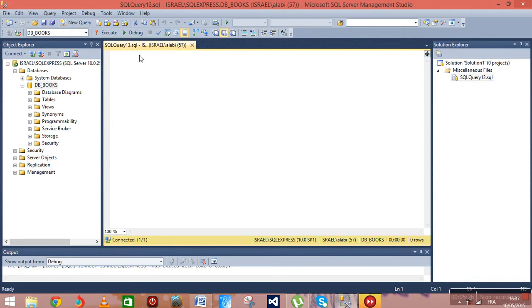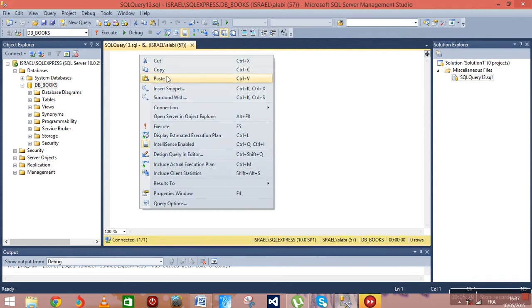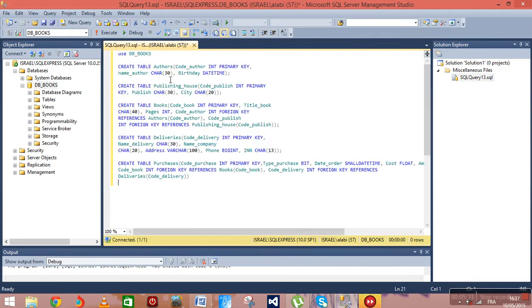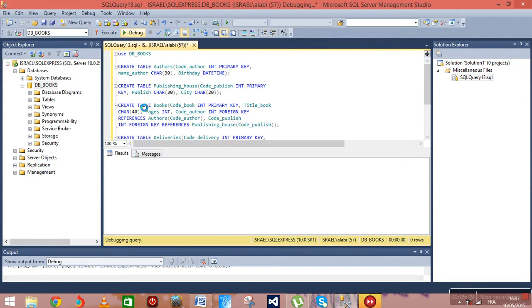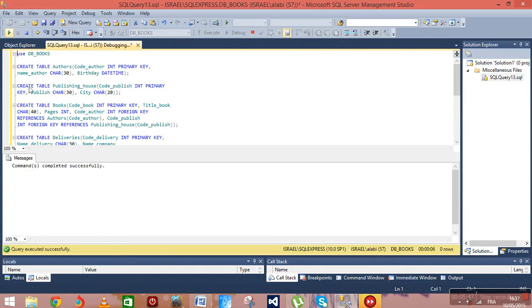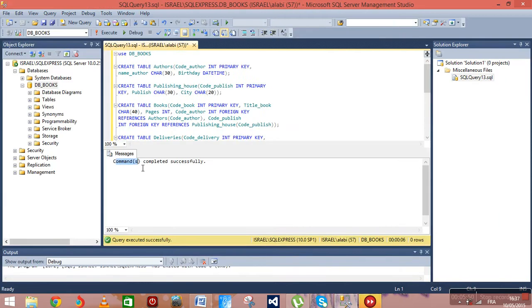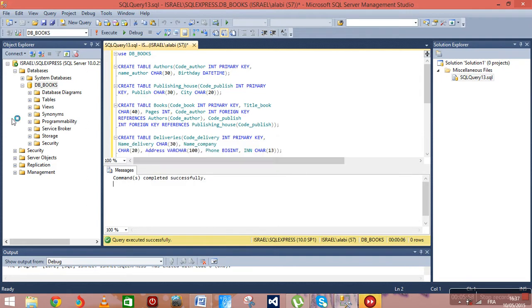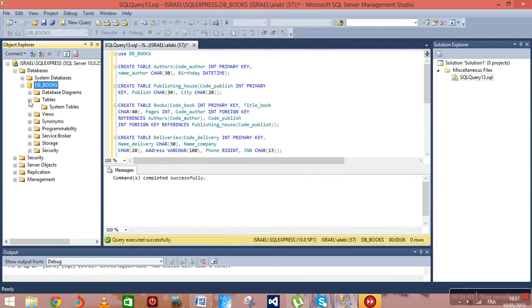We are going to create some new tables. We debug first to see if there is any problem with the code. As you can see, there is no problem with the code, so now we can execute it. The commands completed successfully. The execution of the code takes 6 seconds.